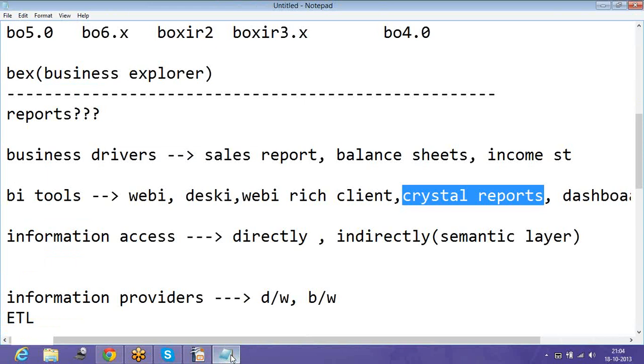Webby, Desky, Web Intelligence, Rich Client, these are the three reporting tools which come with Business Objects. These three tools help us generate ad hoc reports, and they must have the universe for sure. Without the universe, I cannot generate the reports. Next one is Crystal Reports, a reporting tool which helps us generate well-structured, well-formatted reports. That's why most of the financial reports are generated by using Crystal Reports only.